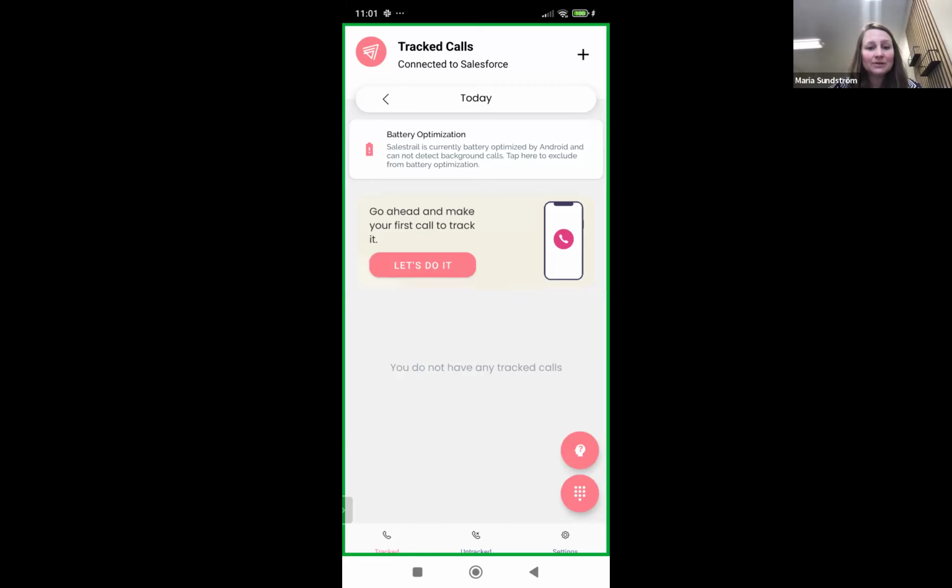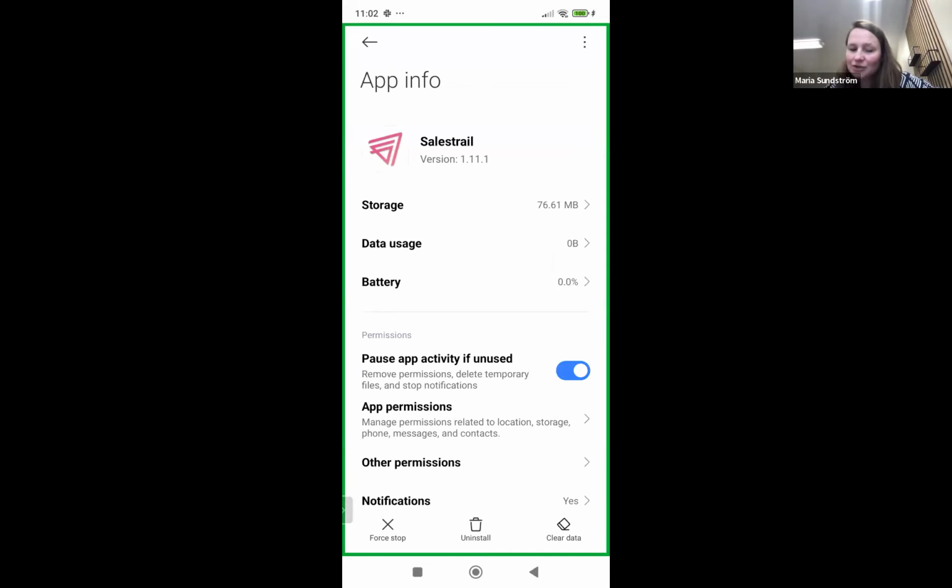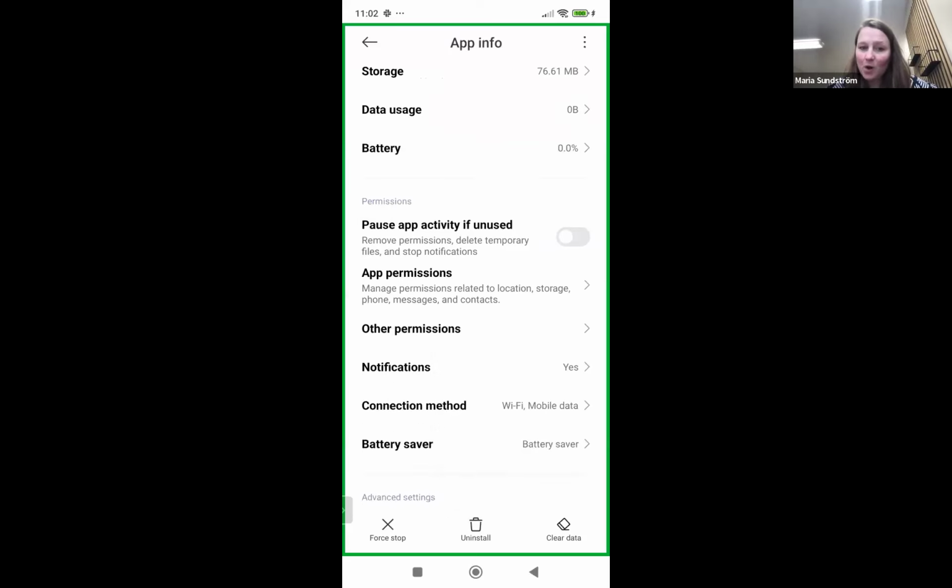So I will click on this notification that I see here. And then I am taken to this place. And here, what I need to do is change a few things. So here where it says pause app activity if unused, I'm going to take that off. I never want to pause Salestrail. I want it to always be active and detect the calls that I'm doing. And then I want to click here on battery. Sorry, that was the wrong battery.